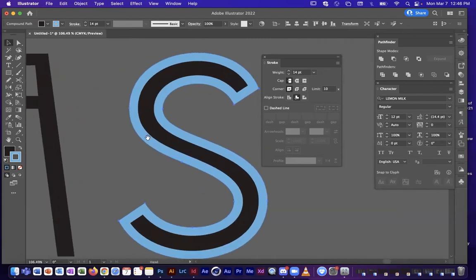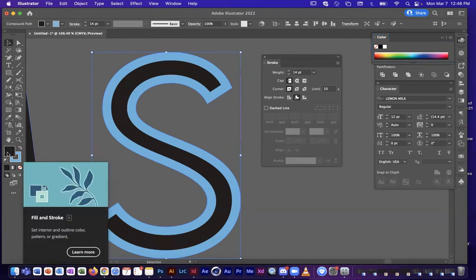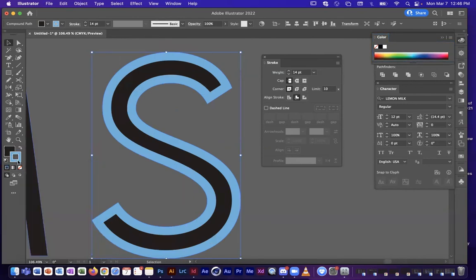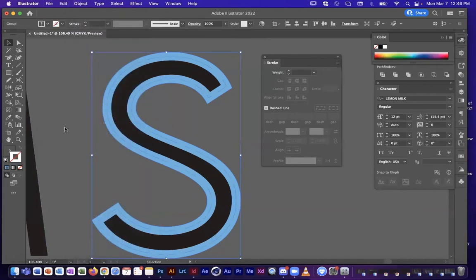Now what I can do with outlines is right now it's a filled color, right? I've got black filled in, I've got blue on the outline color. If I go to the object menu and choose expand appearance, this feature will turn that outline into a shape.